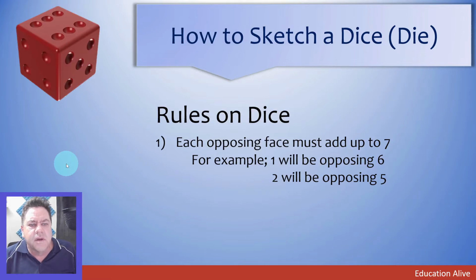If you have a look at the next PowerPoint, the rules of a dice. So each opposite face must add up to 7. So if you've got a 1 on one side of a dice, the opposite side must be a 6. If you've got a 2, the opposite side must be a 5, and so forth. So every side plus its opposite always adds up to 7.